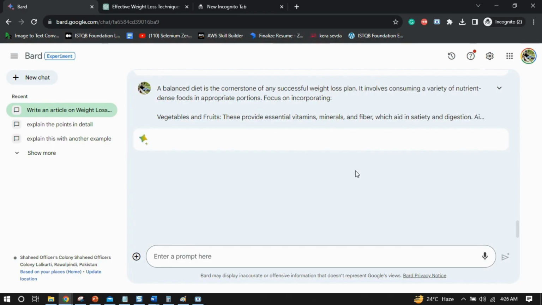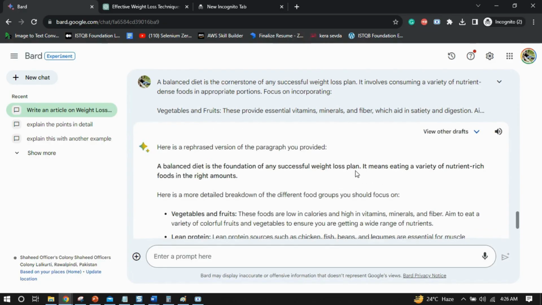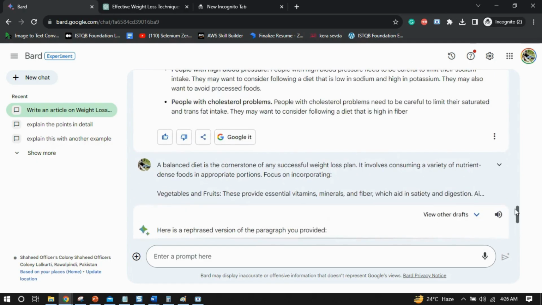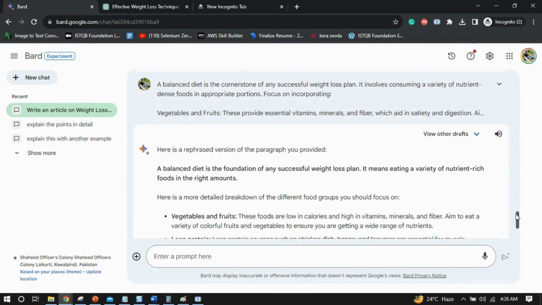So the first thing that we note is that Google Bard takes comparatively more time to generate text. So let's see how it converted the text that we asked it to convert. If we look into the first part, it says that a balanced diet is the foundation. So it replaced the word cornerstone with foundation of any successful weight loss plan. It is the same as above. It means eating a variety of nutrient rich food in the right amounts. So it replaced the words nutrient dense foods with nutrient rich food, and it changed the words appropriate portions into the right amounts.